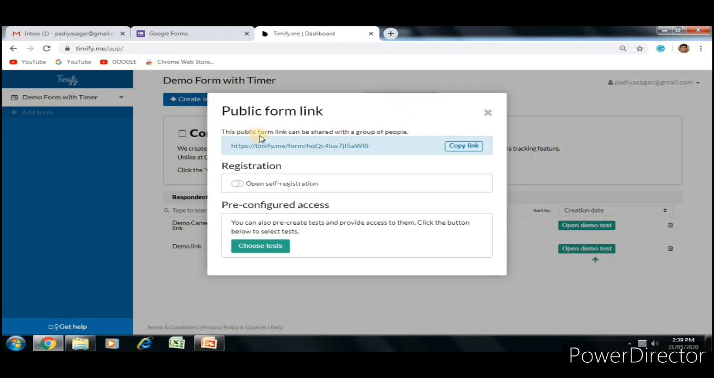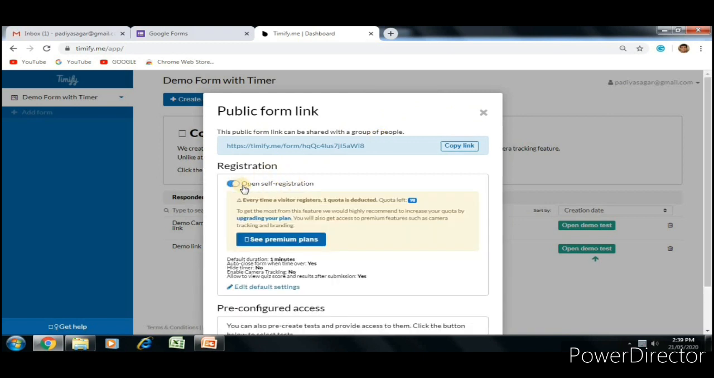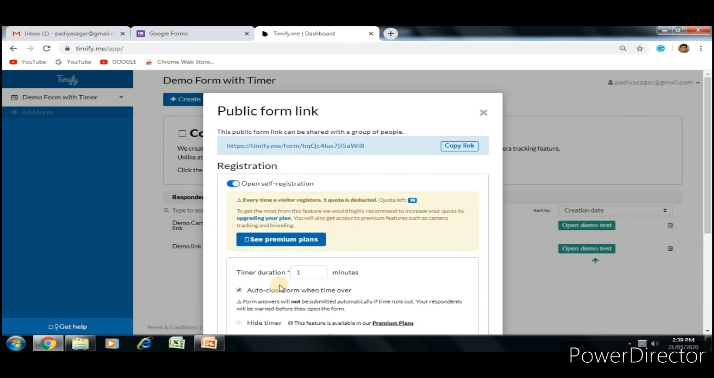The next tab is for a public form link. If we have to create a quiz for the public, then it provides one URL. From that we can perform the registration. It shows some default duration and auto close form status. We can edit this information. We can change the timer duration.